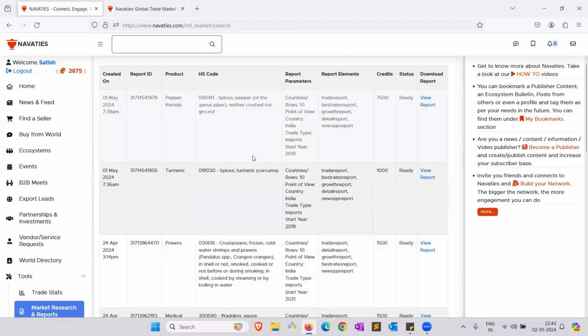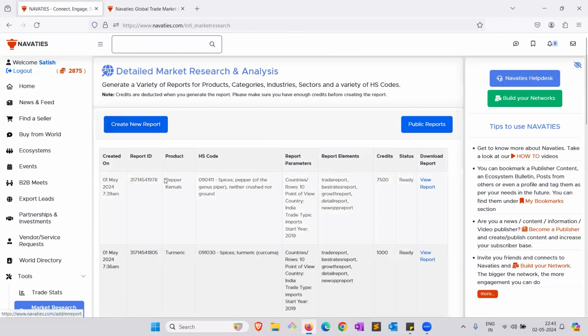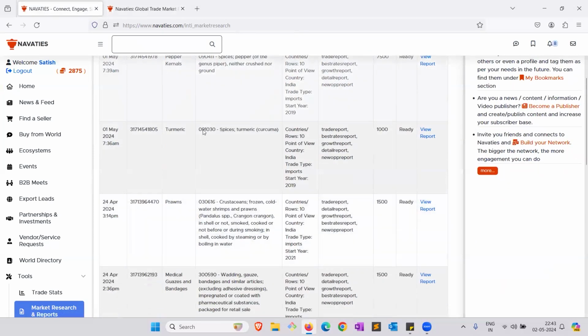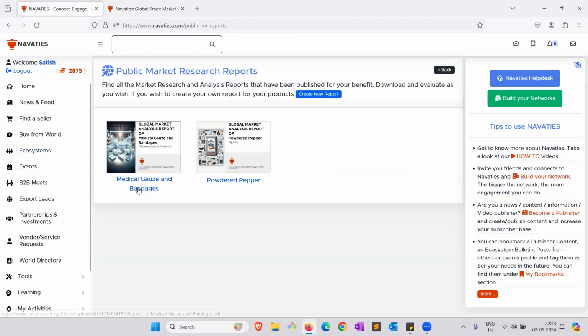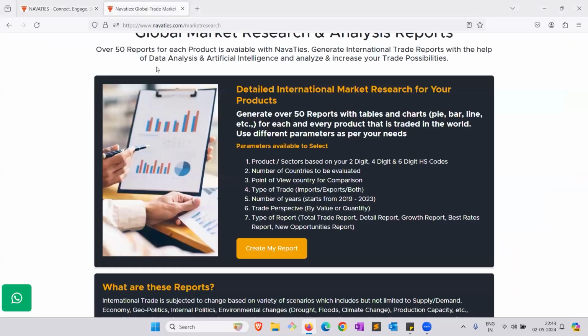So basically, here you'll be able to see all the reports that you have created. If you want to create a new report, then you can click this. Or if you want to view the public reports that we have already published, then you can click on this and download the report. If not, then you can always come and just go and create those reports as such.